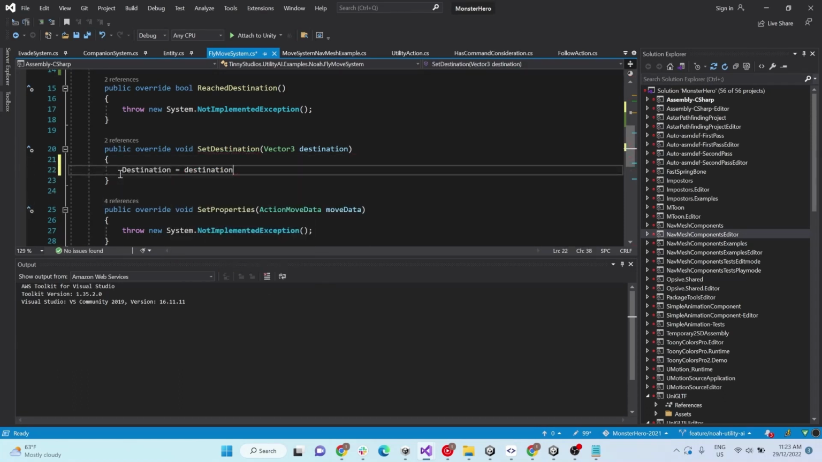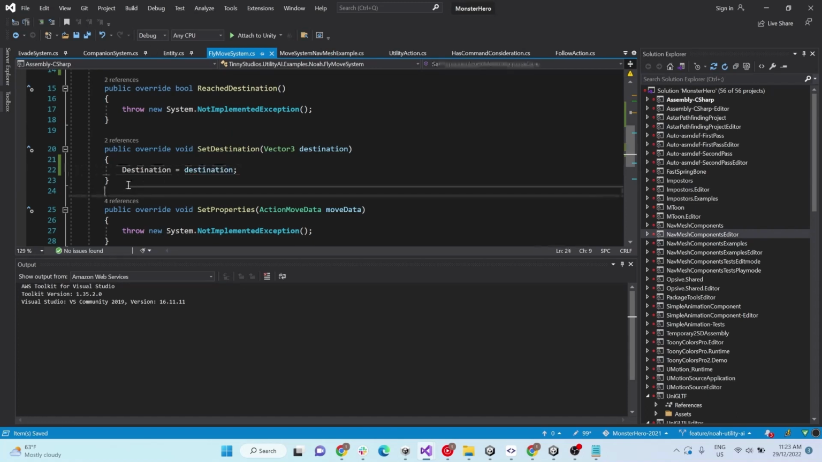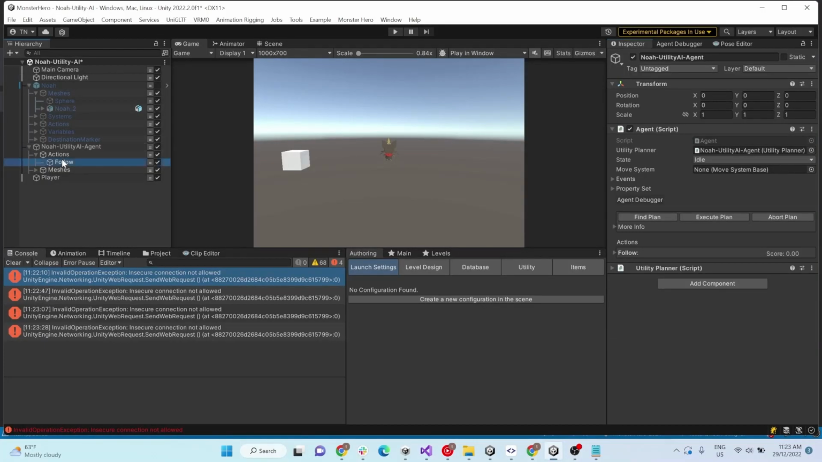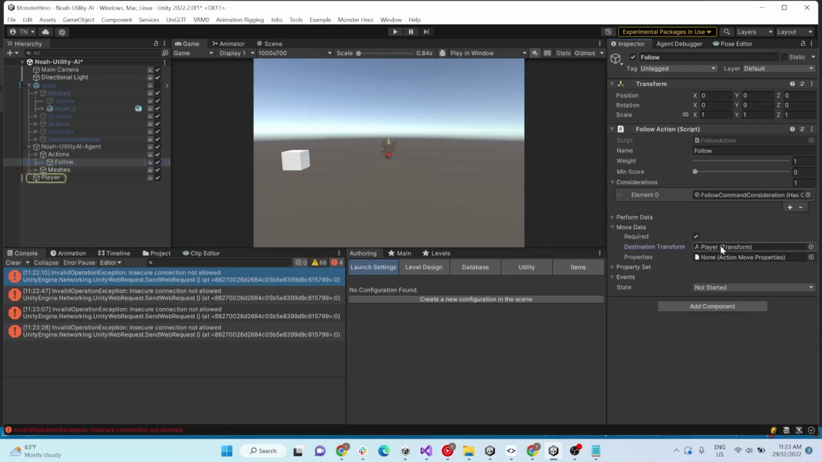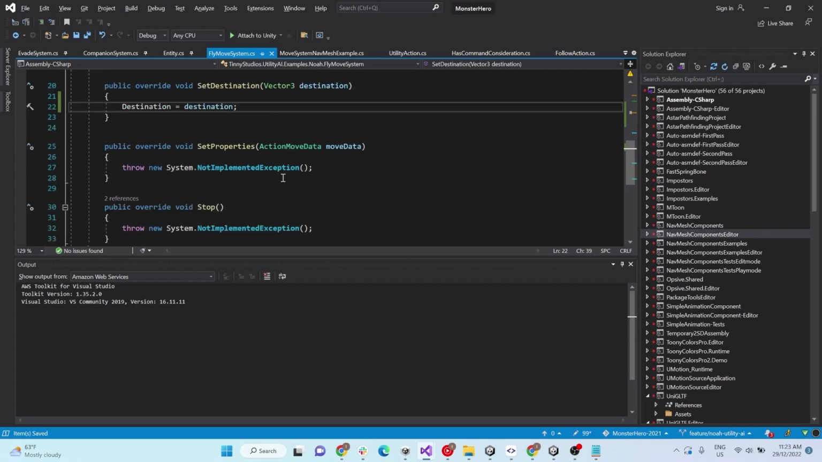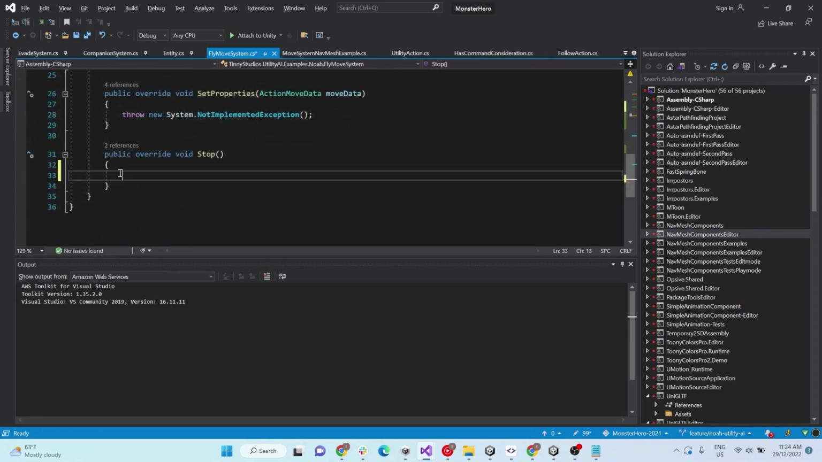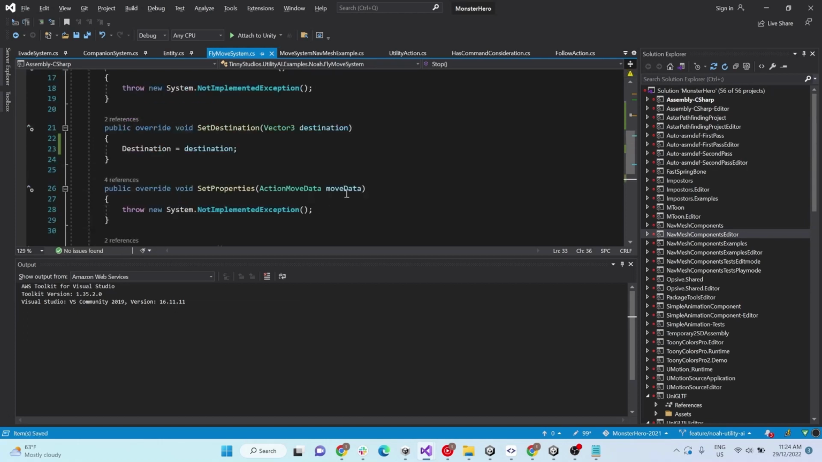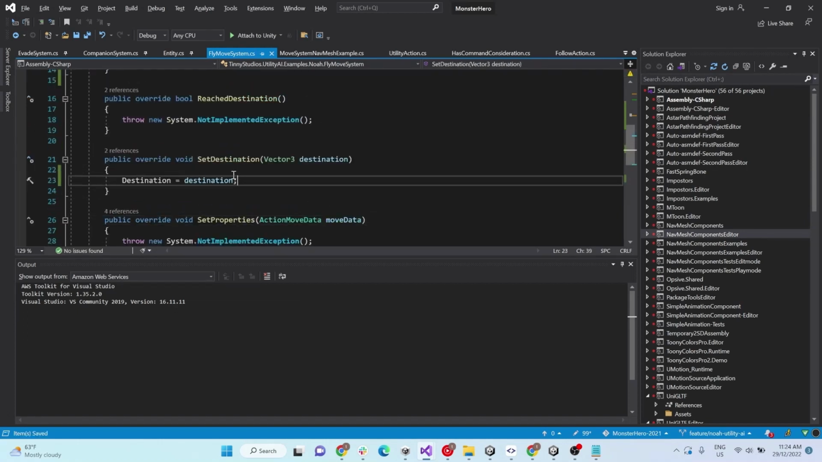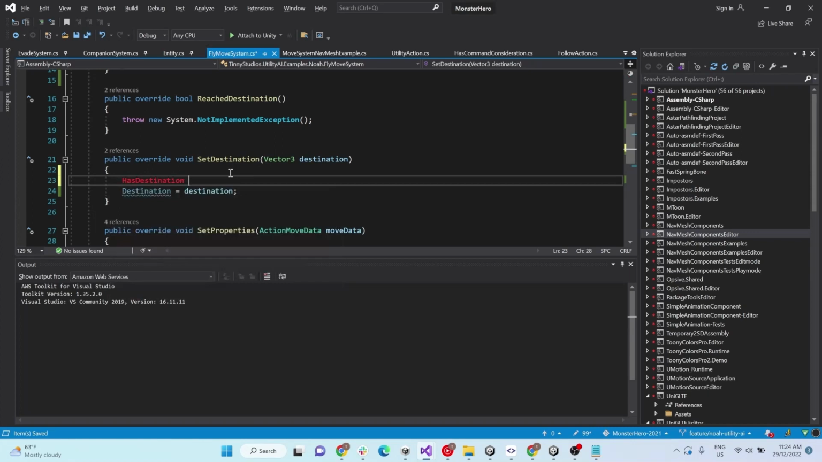So when we set destination, it's just gonna equal destination. Set destination is called by the agent. It gets the location from the action and it calls this. So this comes from your action. Remember how earlier under follow we just directly referenced the player? That's pretty much that. So if we call stop, I'm just gonna have it as has destination equals false. And then if you're setting destination, then has destination is true.